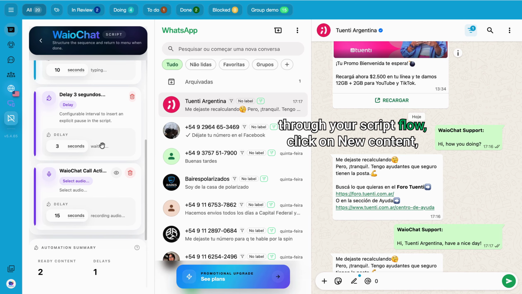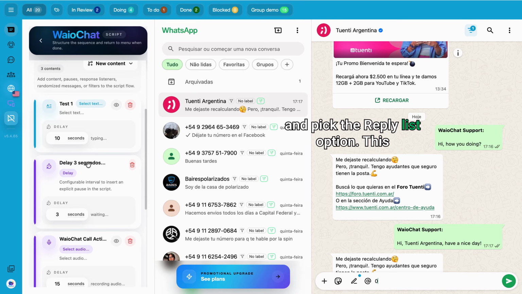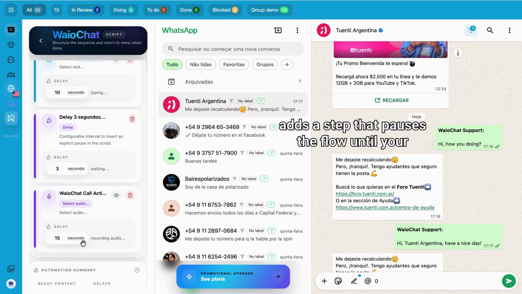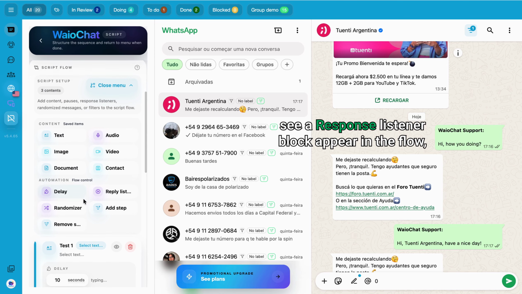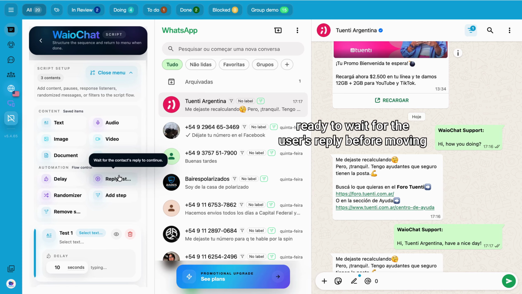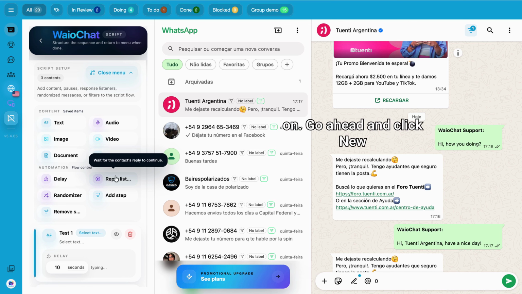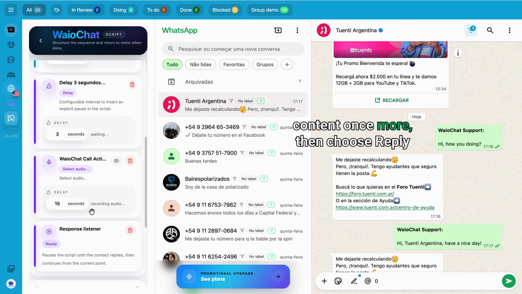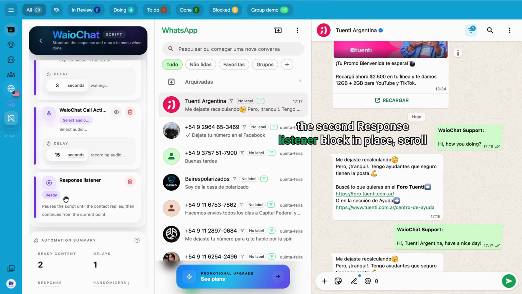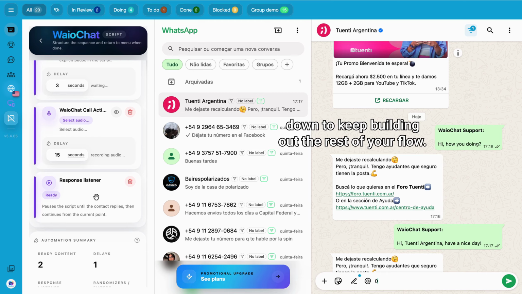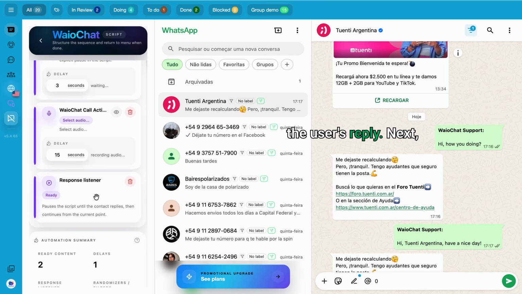Scroll down through your script flow, click on New Content, and pick the Reply List option. This adds a step that pauses the flow until your contact actually responds to you. You'll see a response listener block appear in the flow, ready to wait for the user's reply before moving on. Go ahead and click New Content once more, then choose Reply List again to add another listener. With the second response listener block in place, scroll down to keep building out the rest of your flow. The response listener is now in place to catch the user's reply.